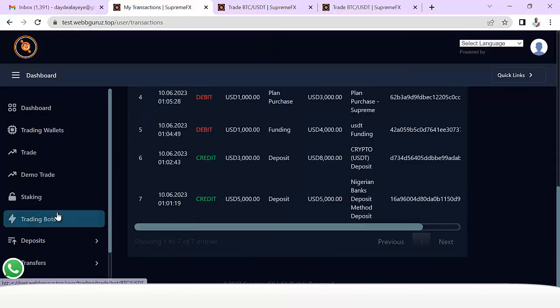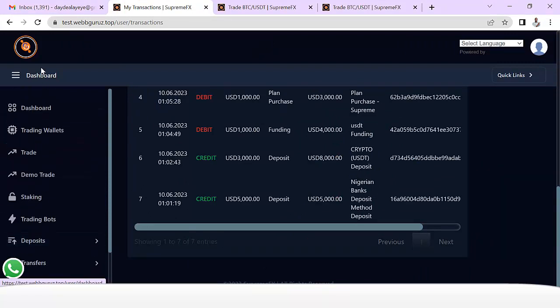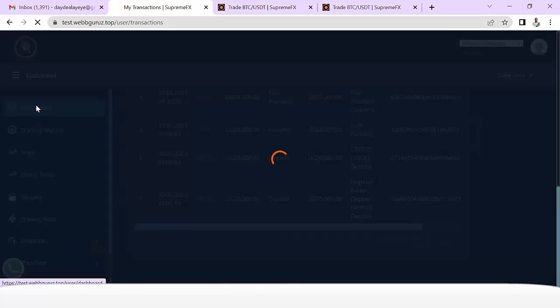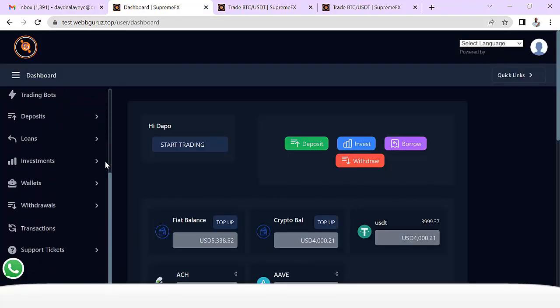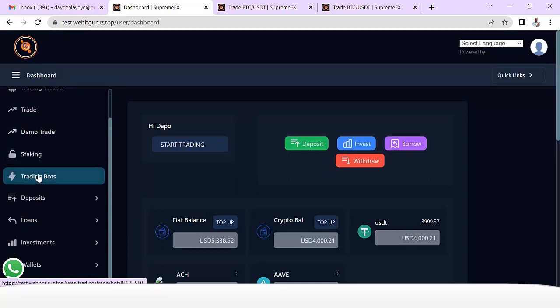And if we go to user account, you see that we have transfers right here. So let us see, after disabling that transfer, what are you seeing here? No more transfer again. Can you see that? So you can also decide to disable the trading bot.